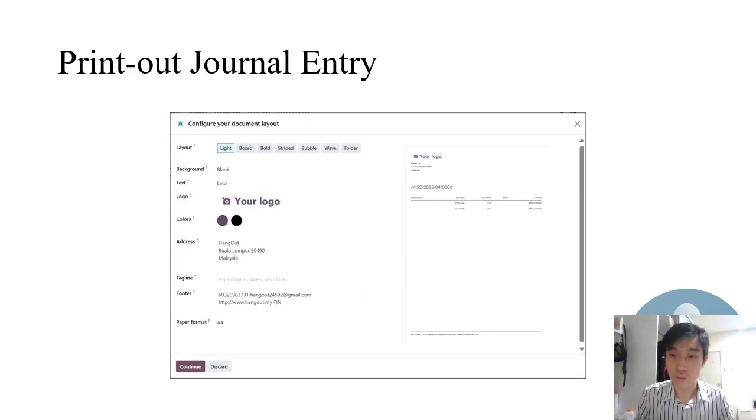So after confirming the essential information inside our journal entry, we can print out the journal entry like the page here. So you can see this is an official document that can be printed out from Odoo, but since we are not an official company which has a certificate or something else, we cannot print it out from Odoo.